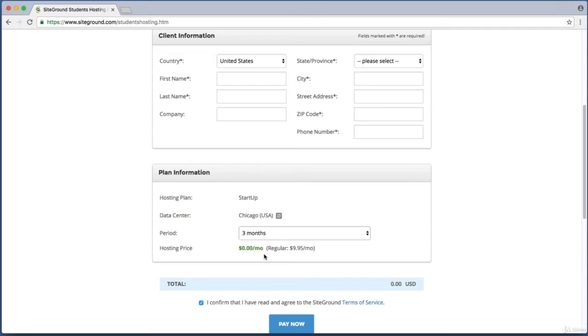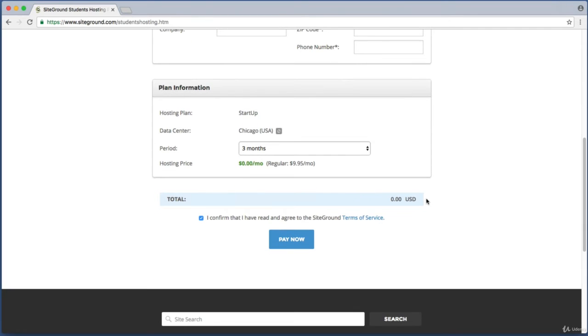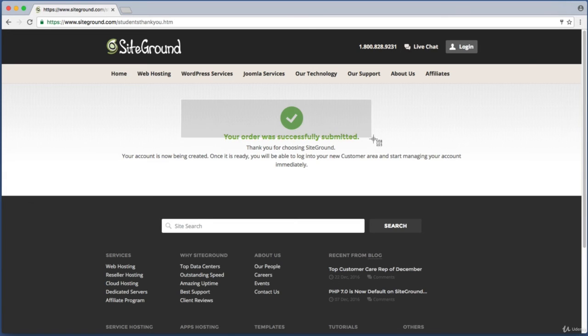So we see $0.00, and if we scroll down a bit further, make sure this box is checked. And the submit button reads pay now, but obviously our grand total is $0.00, so you're not actually paying. So go ahead and click the pay now button. And that should take you to this success screen.